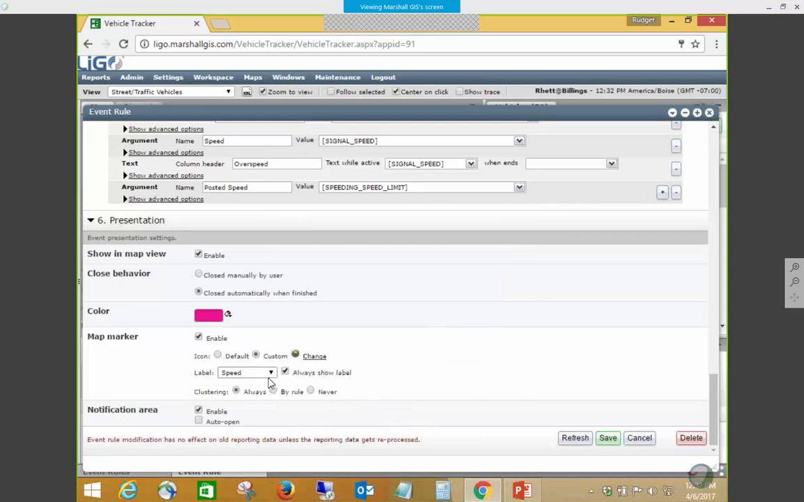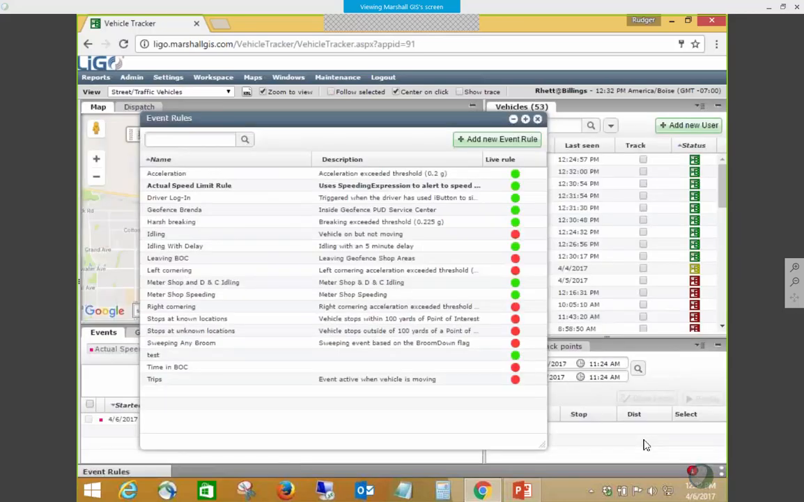And then this is setting it up so that it shows the label here. So we want to show the actual speed. You just choose what column it is, and then you can just decide whether that label is always displaying or just sometimes displaying, for example. So that's an existing event rule.